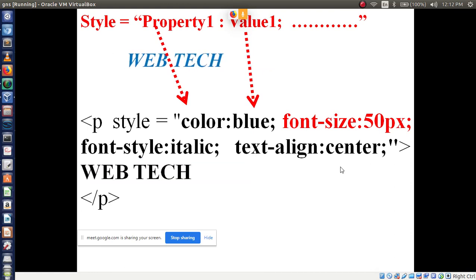Now the next one is what I am displaying, so I will write it here after the end of the opening p tag, right? Here the p tag ends. Then after ending this, what we are going to display, that we have to write, that is web tag. Then close the p tag. So it is nothing but inline style sheet. We are using inline style sheet. Is that clear?